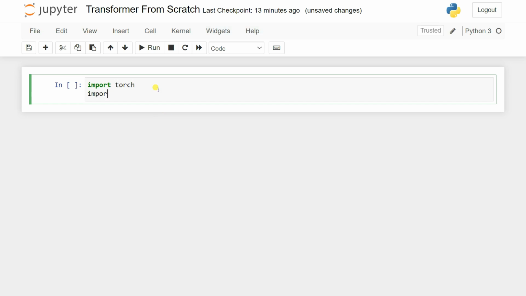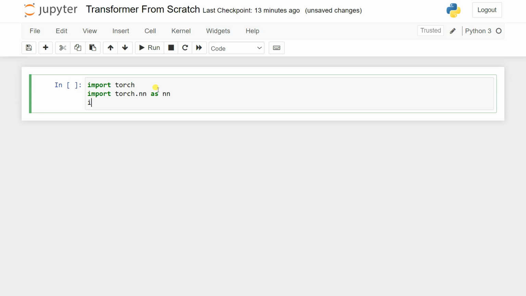Then I'm going to import torch.nn. It's called the neural network library or module. Then I'm going to import optim from torch so that you can do the optimization during the training process. Let's import torch.optim as optim for the optimizations.